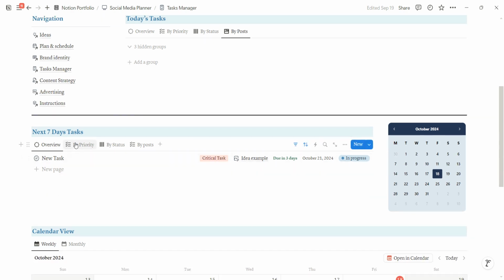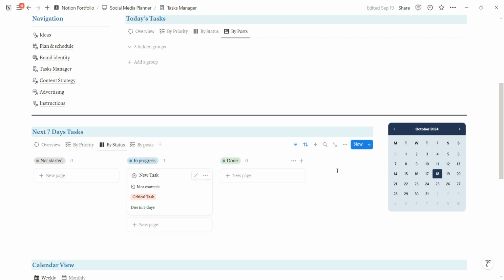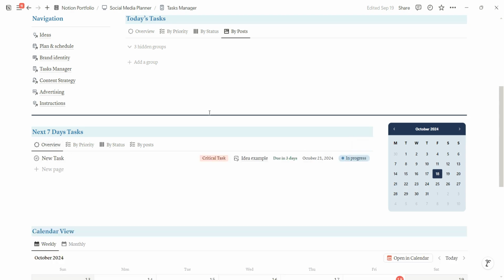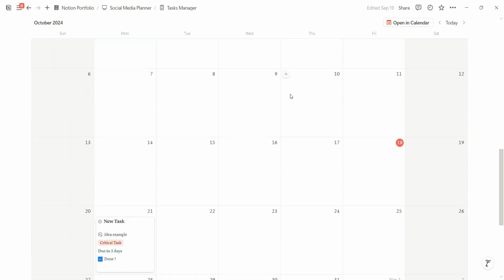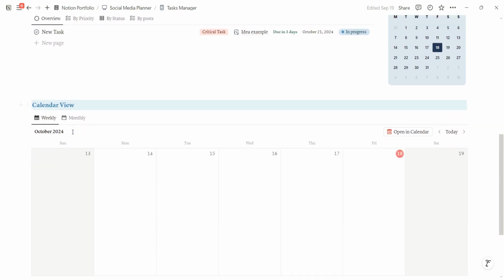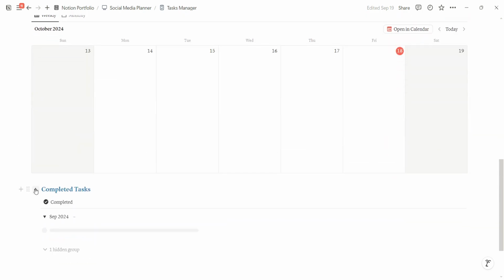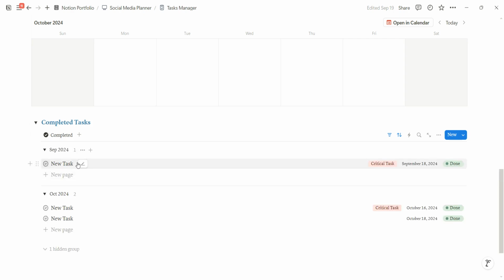We have a calendar to keep tracking the dates also here. It's a widget. This is also a calendar view, weekly and monthly, right? And this is the view for the completed tasks if you want to review them. You can access them from here. You can see for each month how many tasks you have accomplished. And then we close.